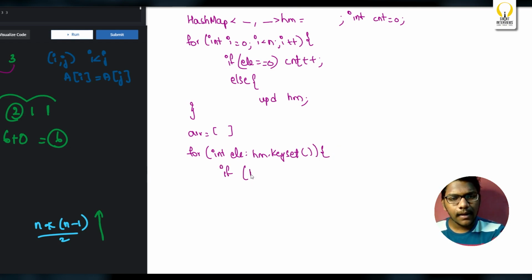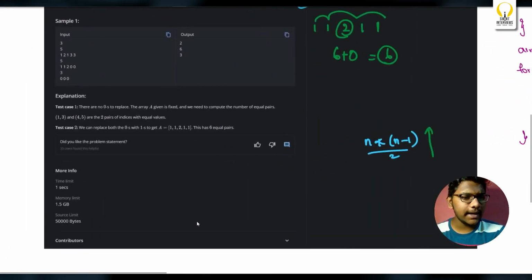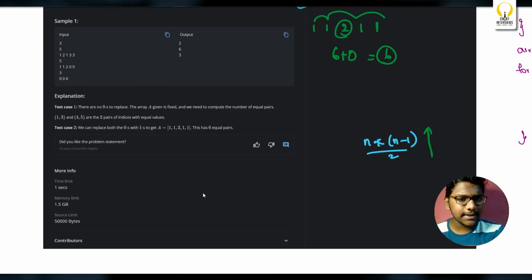If hm.get of element is not equal to 1, then I can simply add it to my array. What will I add? Will I add the element or will I add the frequency of it? I'll add the frequency. All I need is the frequency, right?